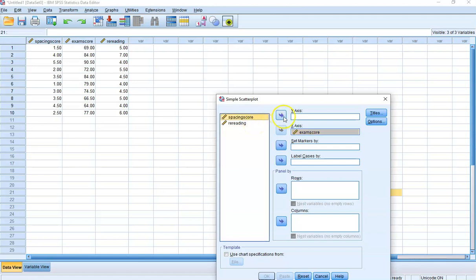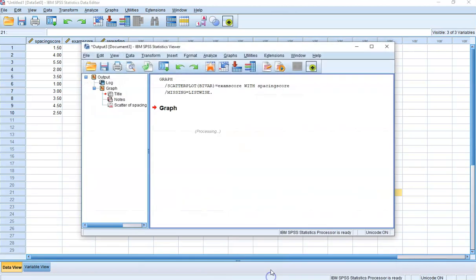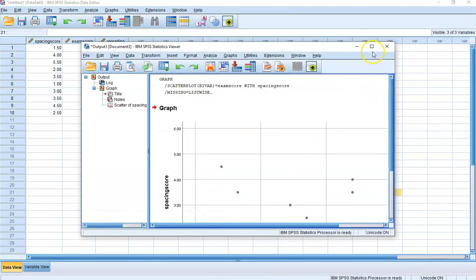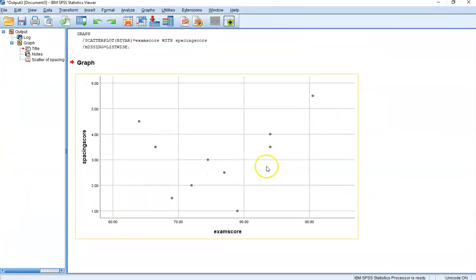So we'll go ahead and put spacing there for the y-axis. And now we'll go ahead and get a scatter plot. And there you go.